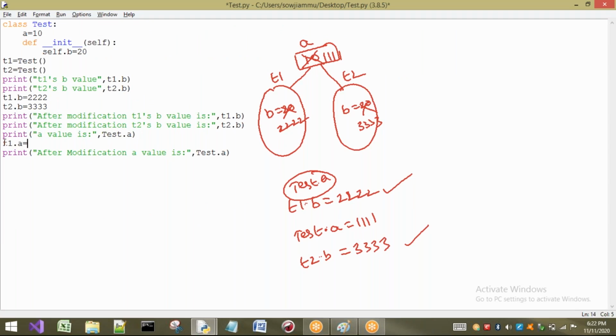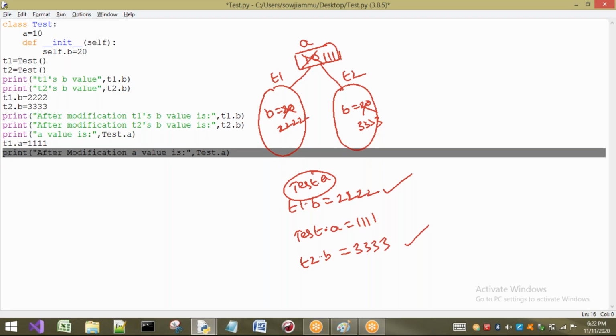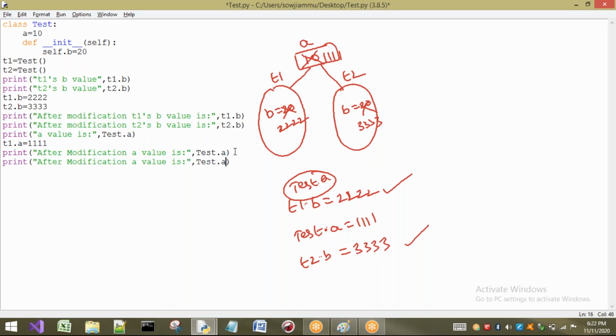Now observe carefully. T1.A equal to 1111. If I write Test.A, let us see what the answer will be. After that I will write T1.A, and after that T2.A. After modification, T1's A value is, next, T2's A value is. Now observe carefully. I will execute this program.